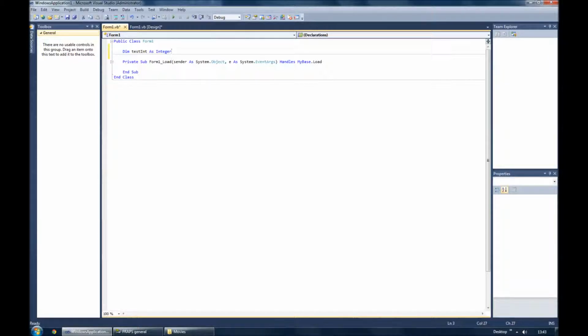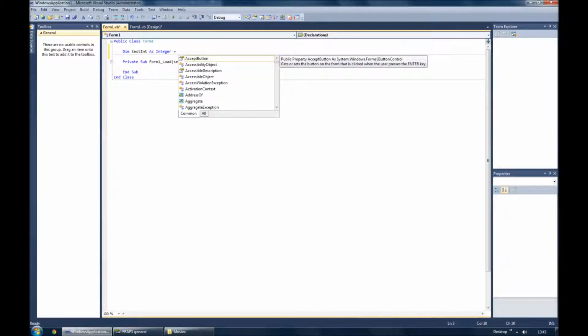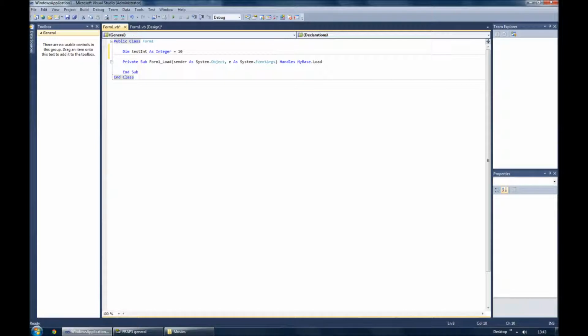However, if we do not give this an initial value, then this will default to a value of 0, because this is the default value of an integer in Visual Basic and most other programming languages. However, if we want to give it a new initial value, we just say equals and then the value we want. So let's give it a value of 10.